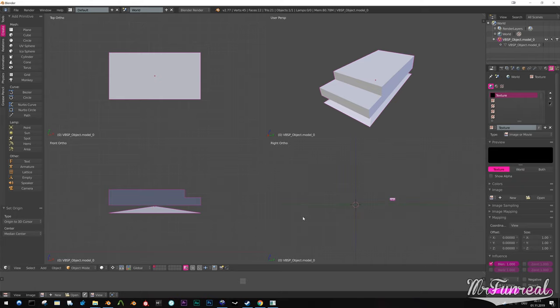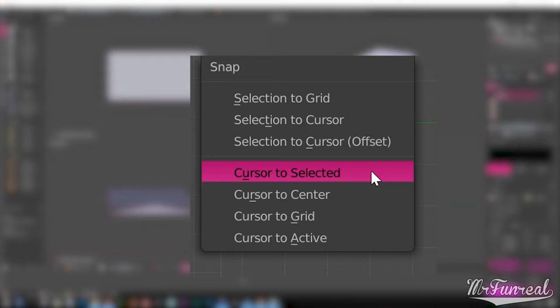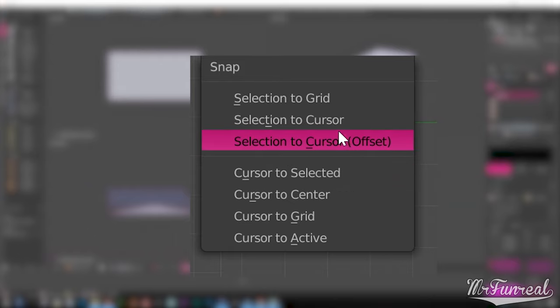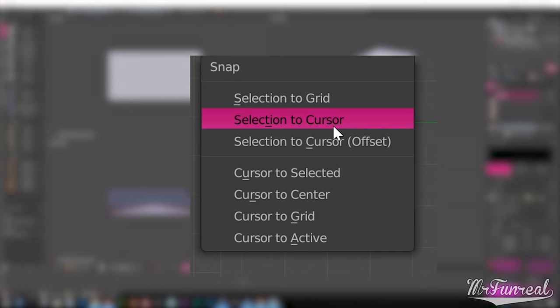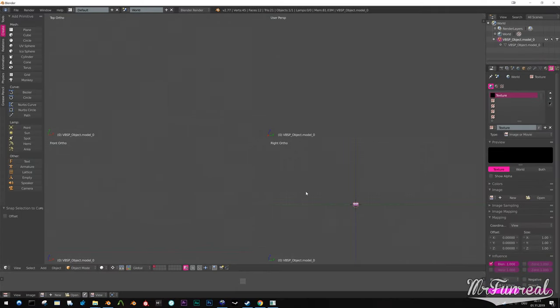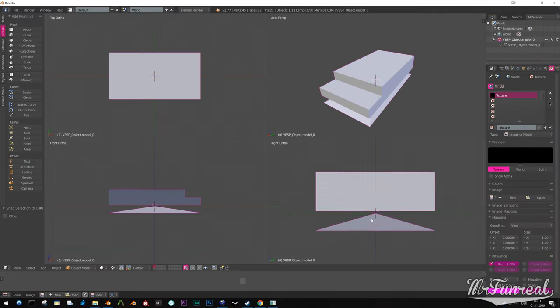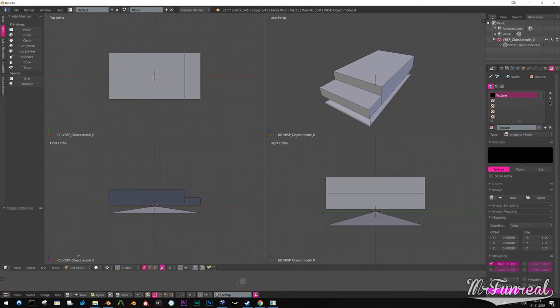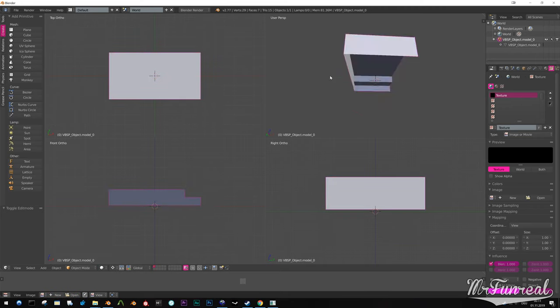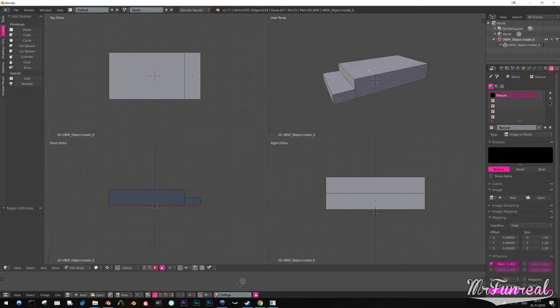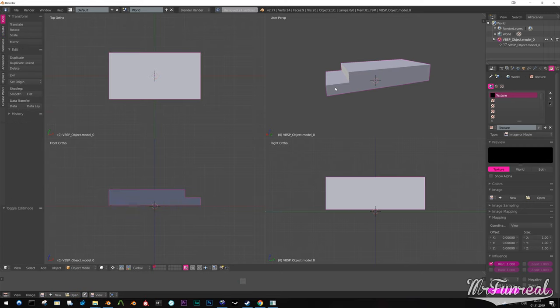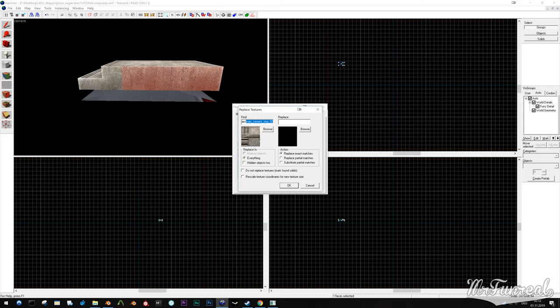Then, in object mode, with the mesh selected, press Shift and S again and pick Selection to 3D cursor, so that the mesh is in the center of the Blender world, which makes the entire thing easier to work with. Now that you have the brushwork as a mesh in Blender, you can modify it however you want.